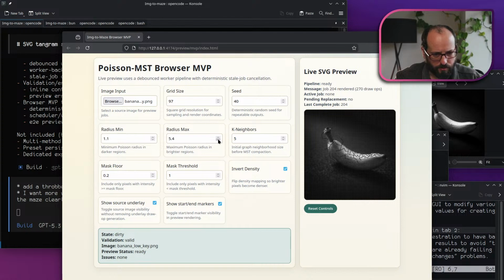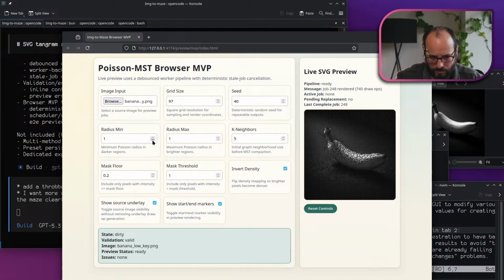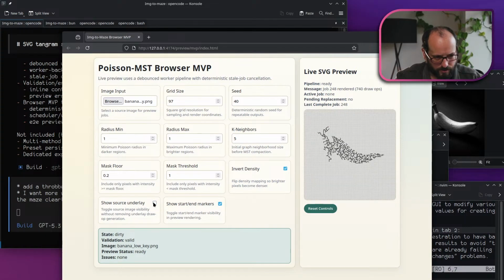Radius max. Oh yeah, when we were decreasing this, we were able to get more squigglies in the area that matters. So yeah, this is looking good. Hey, this is, whoop. Oh, we passed the min. Okay, that's the min. Let's go like that.